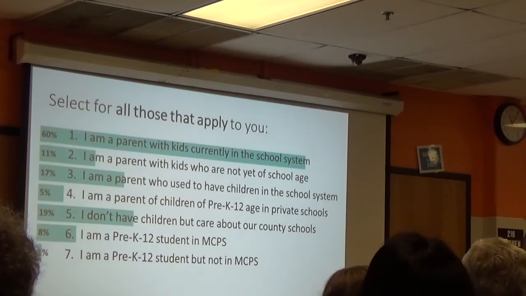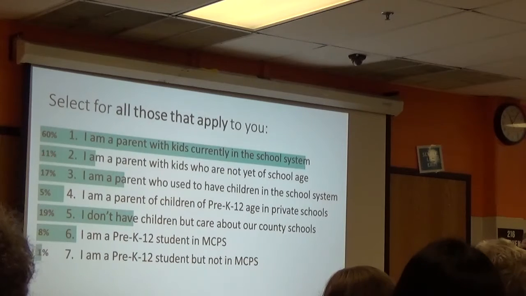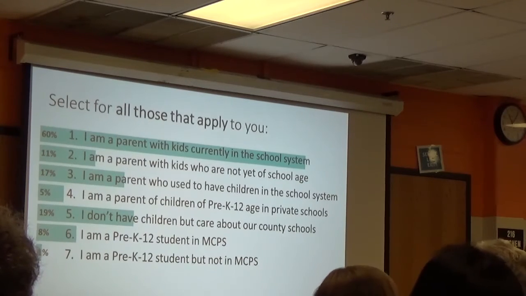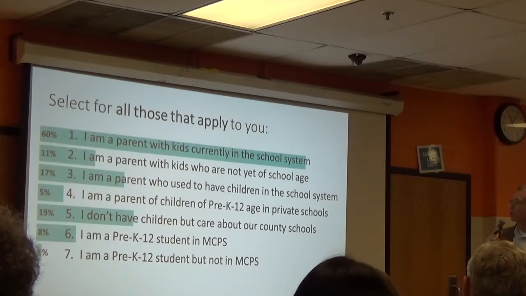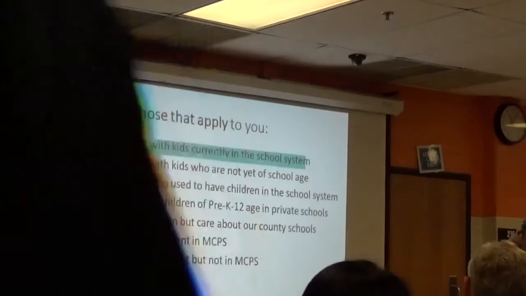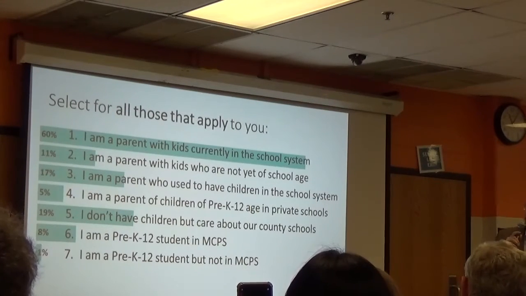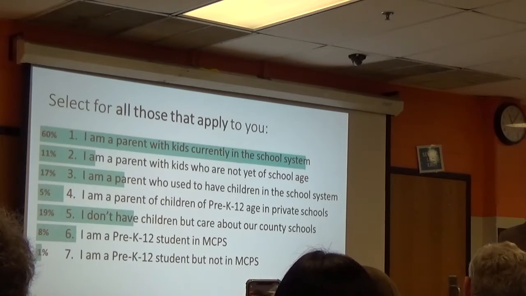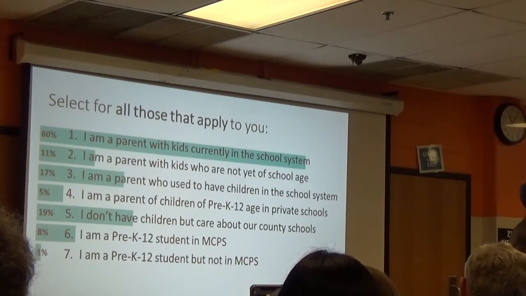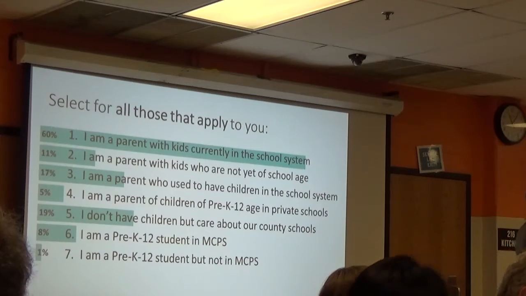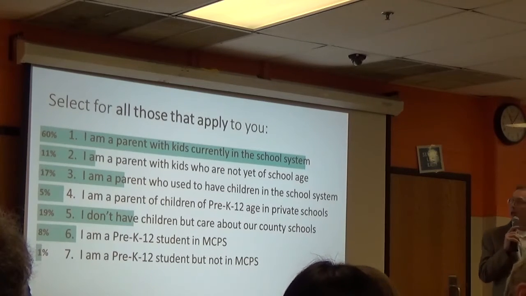All right, so we have 60% parents or guardians with kids currently in the school system. We have another 19% who don't have children but care about our schools. 17% parents who used to have children in the school system. And the rest are at 11%, 8%, 5%, 1%, but obviously all important perspectives in the room that have an investment in the school system and in the county.